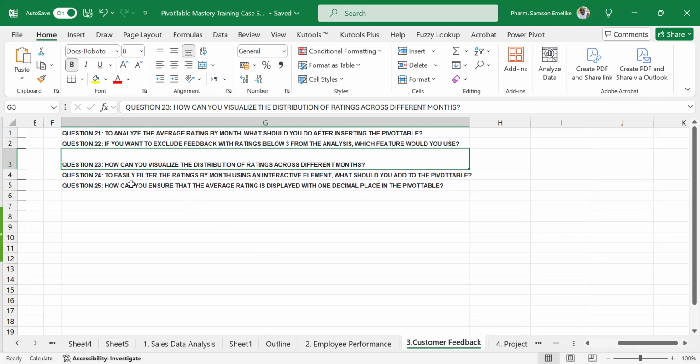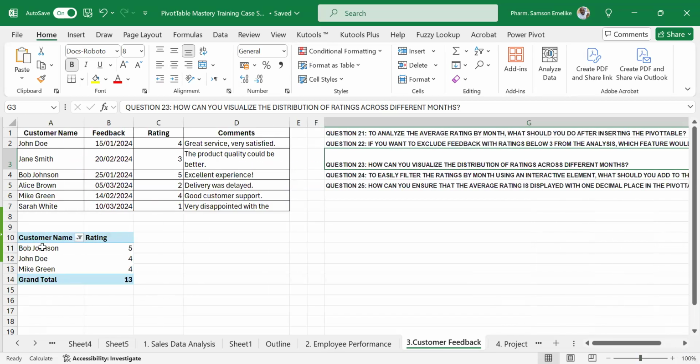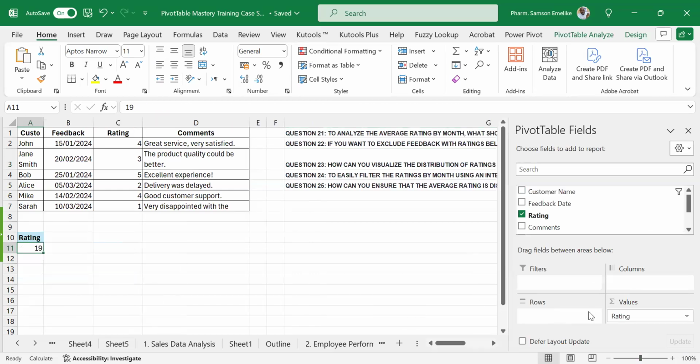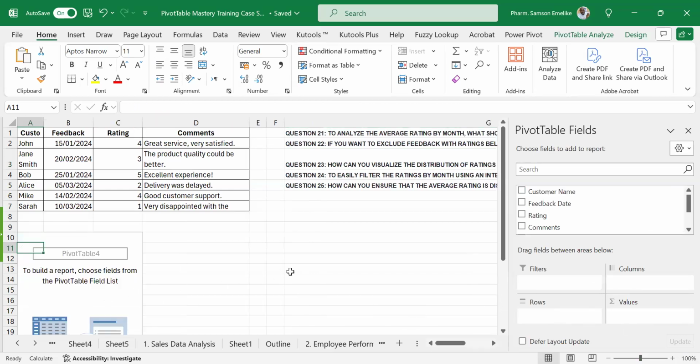Now, the next question is, how can you visualize the distribution of ratings across different months? Does anybody want to help us? The distribution of ratings across months. We want to visualize it. Anyone? Yes, please. Yes, go ahead.